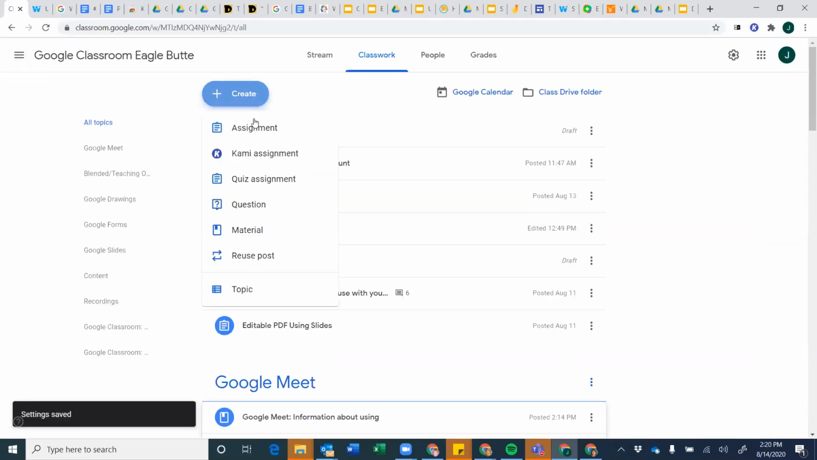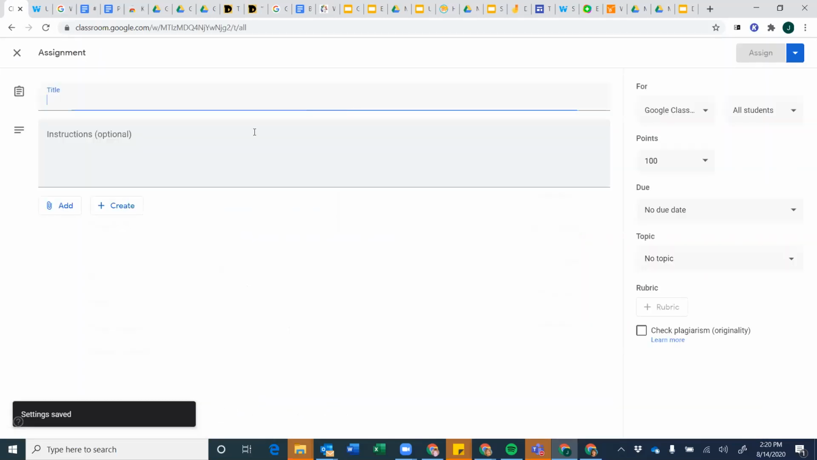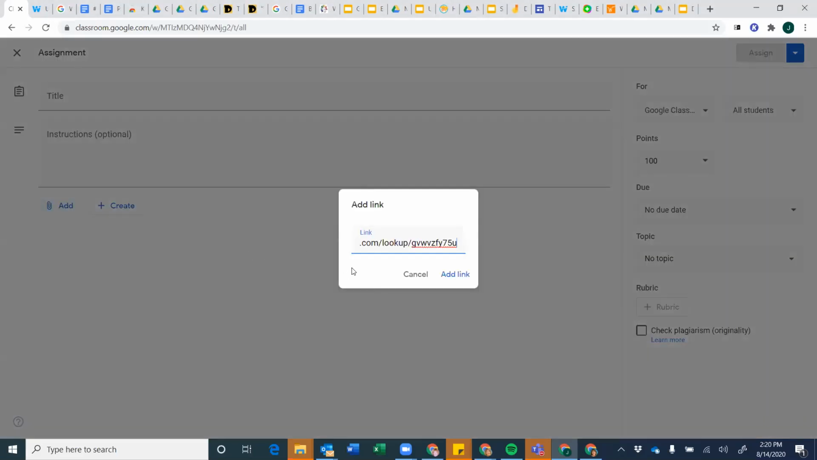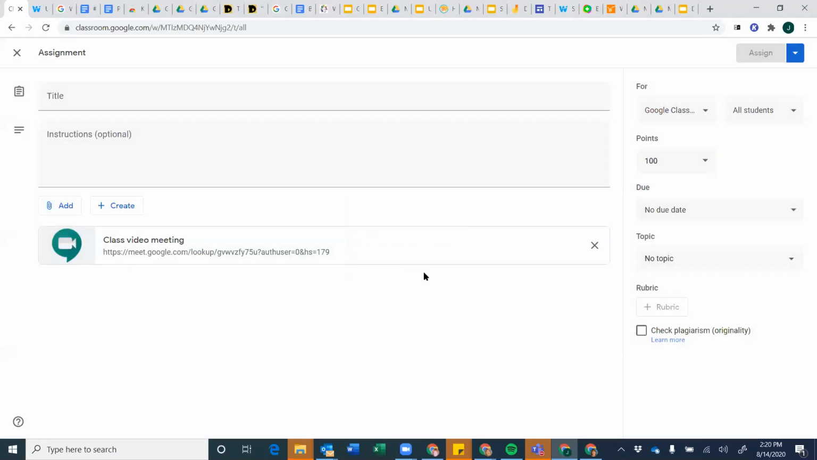And I would be creating my assignments, and I would set them at a time. It's like, we're going to meet at this time type of thing. And if you set it at a time, it'll actually put it on the calendar for your students. And so I can add the Google Meet link as a link, just like I can add any other link. Okay. And here we go. So here's our class video meeting.